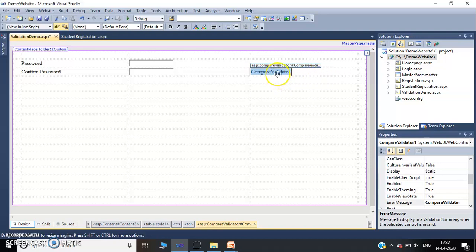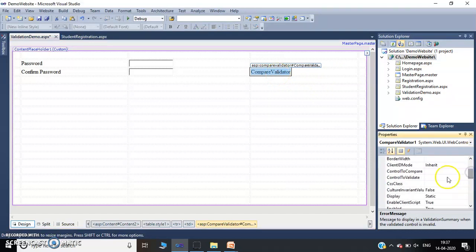The most important properties of this validation control are: first, for any validation control, you must change the property control to validate. In this case, we are going to validate confirm password. Another important property is control to compare. We are going to compare this with txtpassword. So this is the second property. Third property, you can change the error message. So you can write it as both the passwords must be the same.